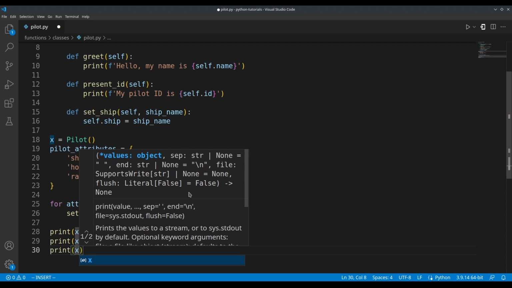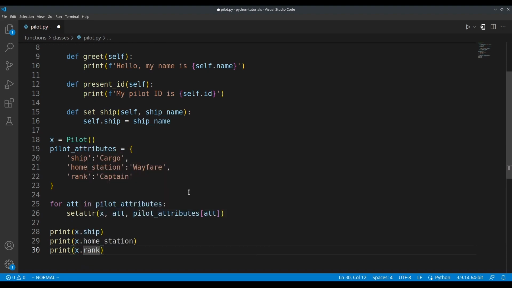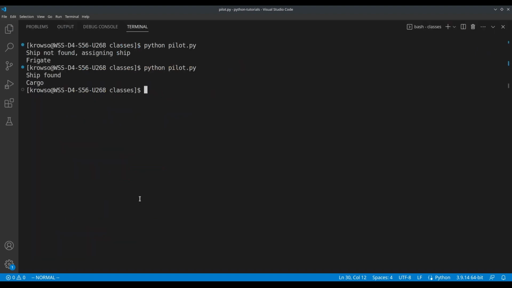print x dot rank. It's important to note that when you do something like this, because these keys are going to be used as variable names, it's important to make sure that they follow the rules for variable names. They can't have special characters in them. They can't start with numbers. They can be all kinds of letters and underscores and whatnot, but that's pretty much it. So run the code. And there you have it, cargo, wayfare, and captain, just as we assigned through the attribute dictionary.